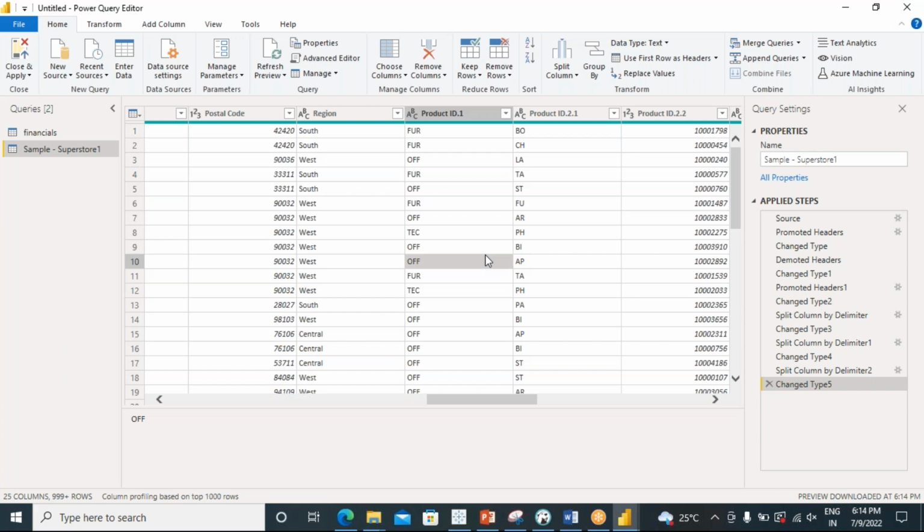Based on the requirement we can go for split the data. Okay, clear that?